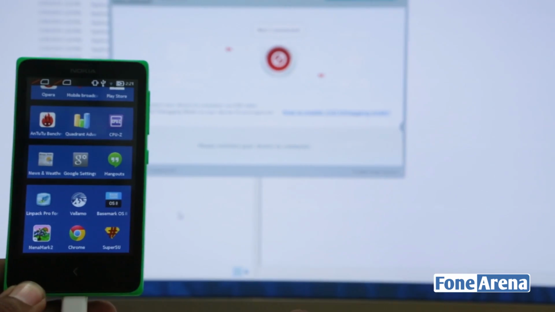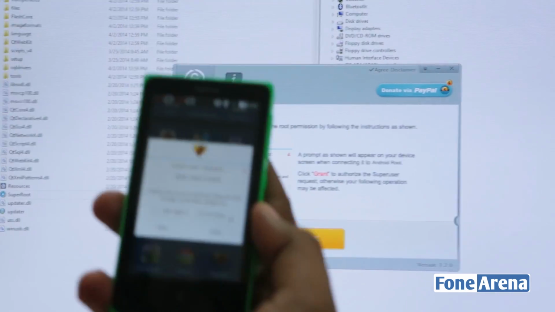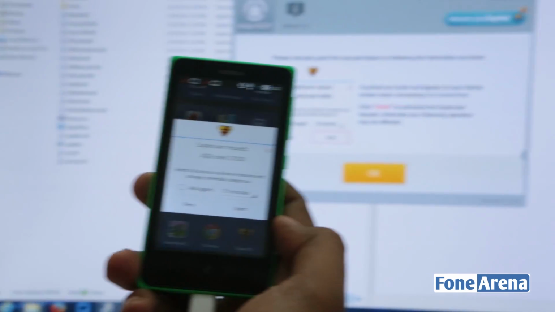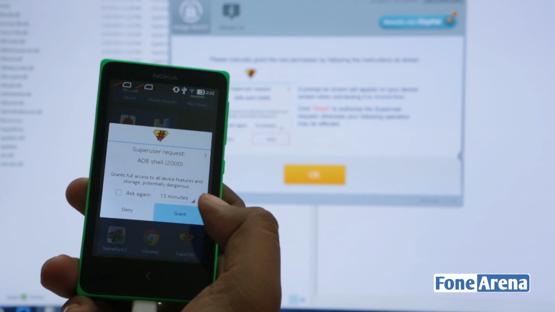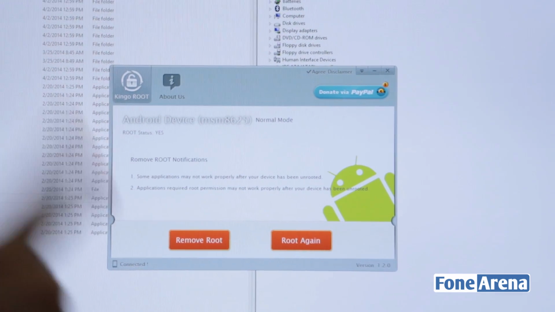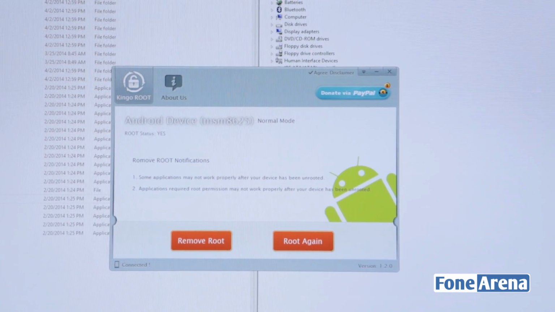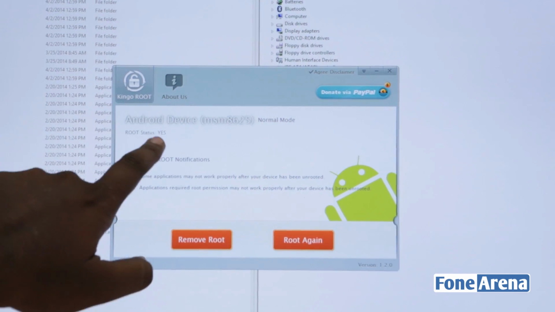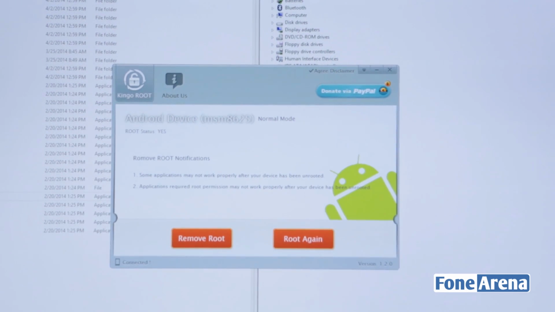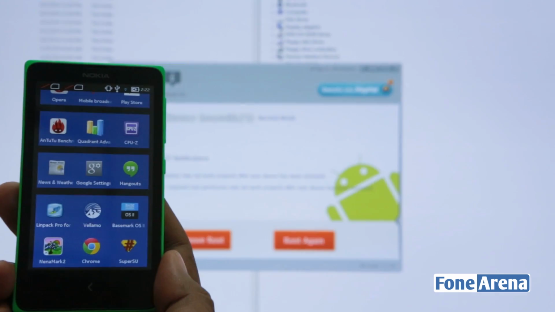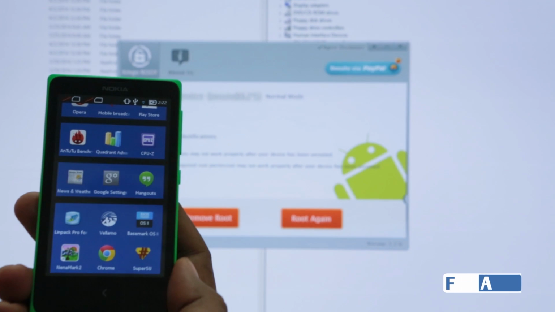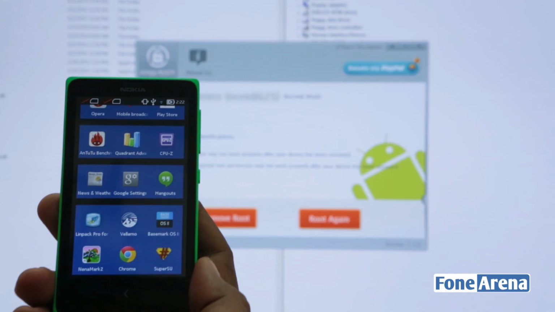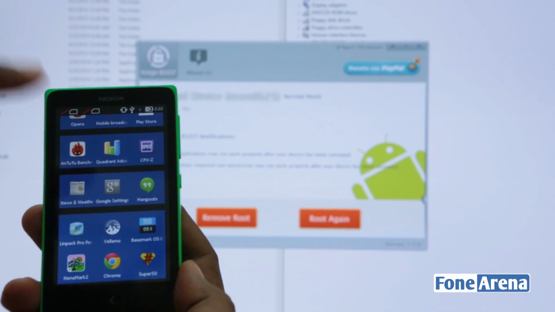which will let you unroot if you want to. As you can see on the screen, it is asking for the ADB shell root request, and I'm going to grant it now. After granting it, you can see the Kingo root software lets you root again or remove the root. Now the root status is yes. That's how we know the phone is rooted, and of course the Super SU software has been installed on the Nokia X. Now you can go ahead with the old tutorial and do the installation of Google apps like Google services, Hangouts, YouTube and all that.